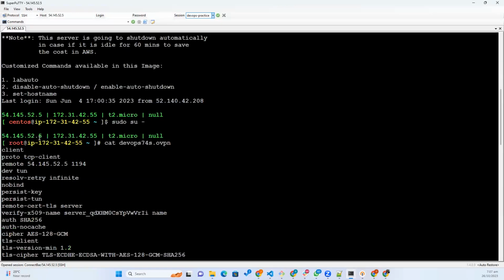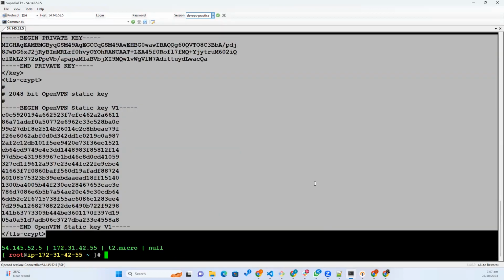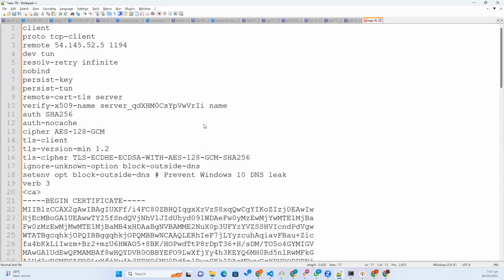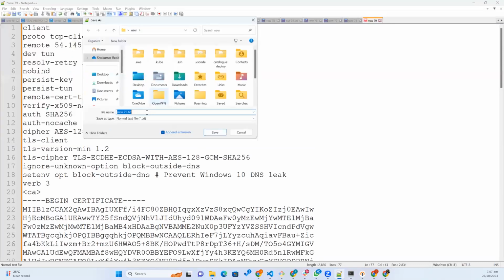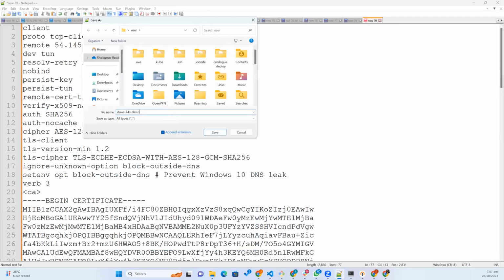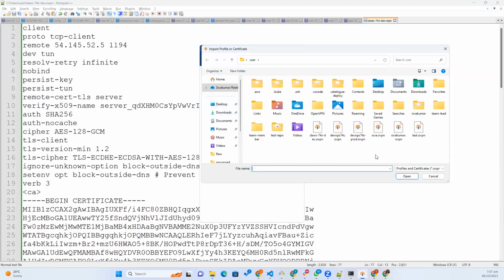Just copying this VPN as the development VPN. Saving this as TAWS 74S-dev.ovpn. Just import that profile. Dev.